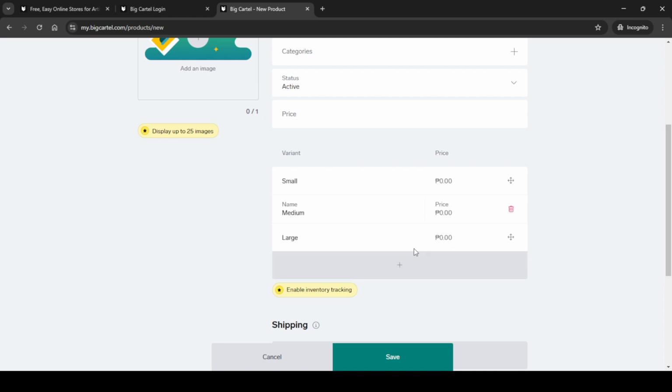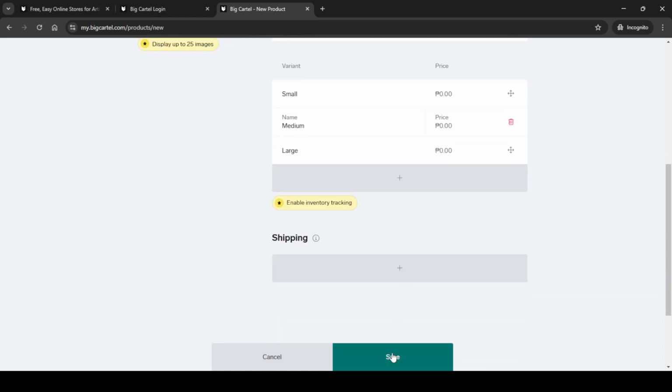Finally, after you have entered all the necessary information about sizes and prices, always remember to save your progress. Look for the Save button and click it to secure all the changes you've made. This step prevents any data loss and ensures that your product information is up to date. And there you have it. Adding sizes to products.